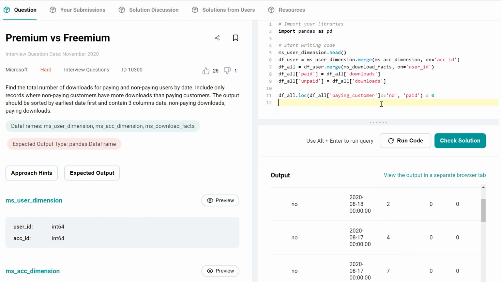And on the flip side of that, and I think we'll have to set this back to dfall. If it is equal to yes, well then we want unpaid to be 0. So that should fix the issue we were running into. Now let's look at dfall.head.